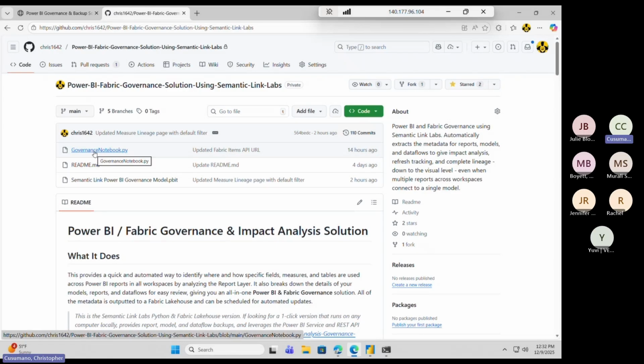This version, now that PBIR is becoming the norm, will work for everyone, and you can schedule it because it is just a Python notebook that you can schedule in a pipeline, and it includes the template model, which is then connected to a lakehouse from there. And I will demonstrate it.